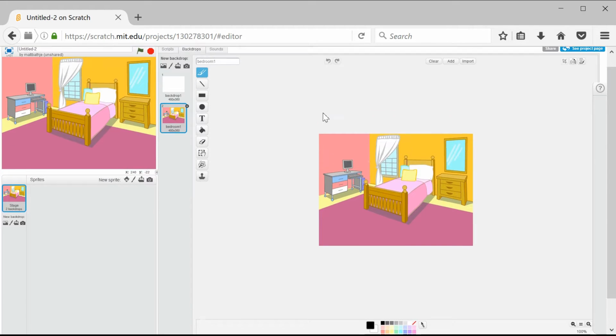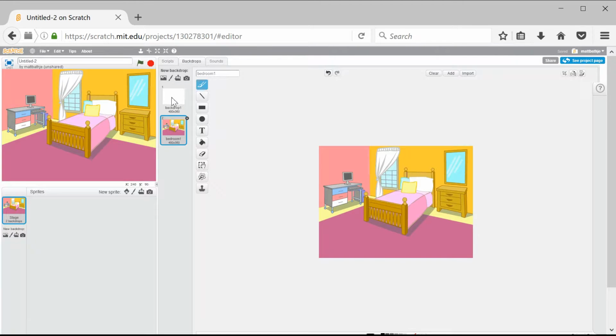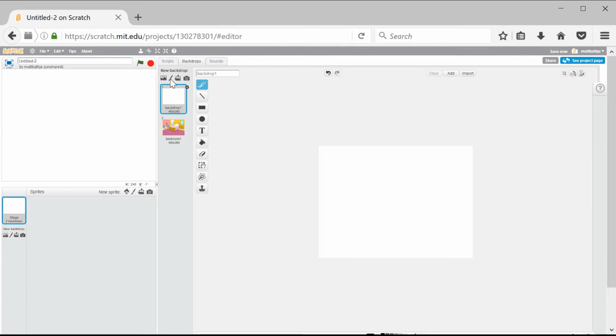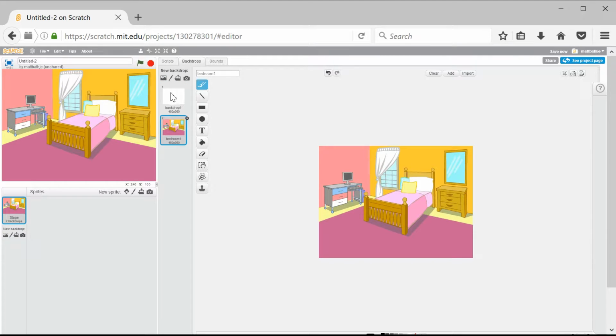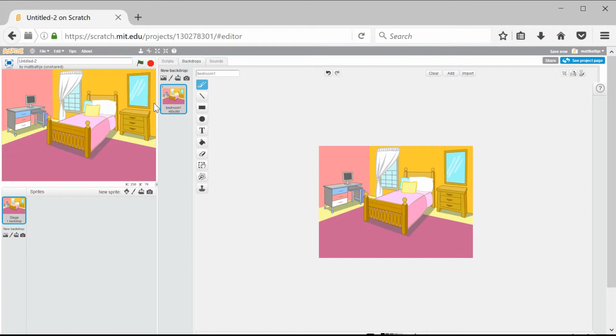So then it uploads into this box here, which is your stage. So you can have sprites walk along, and we're going to work on that later. But now, this is your first backdrop. Here is the blank backdrop that you were given at the beginning. You can click the X to get rid of it, or if you want to, you can keep it.